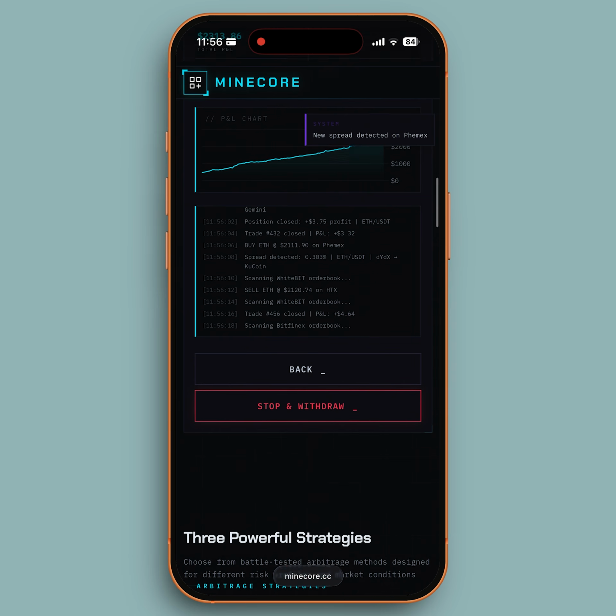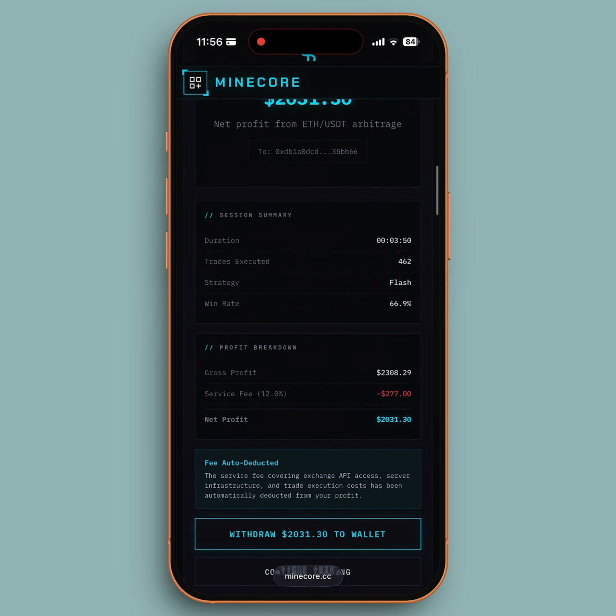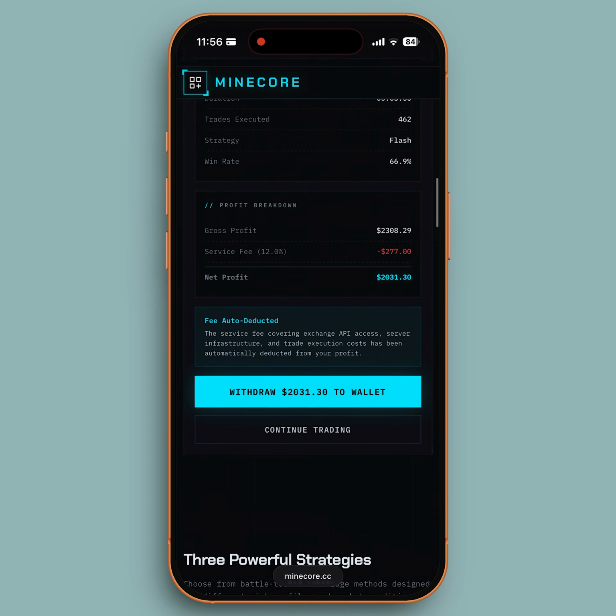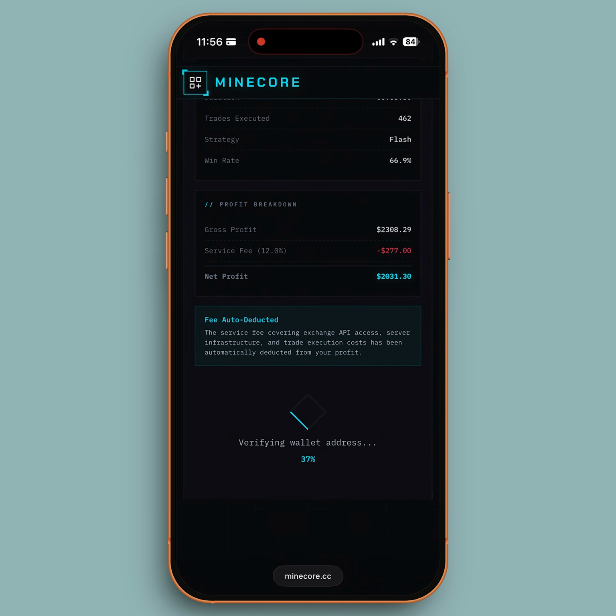Session wrapped, I press stop and withdraw. Done. And this results page is showing the full picture. Session length, number of executions, active model, accuracy rate, and then the return figure at the bottom, net of the platform's cut. Everything's in one place. Here I tap withdraw and wait on the confirmation, usually a few minutes to land. So I want to actually use this window to talk about something more foundational before getting into takeaways.